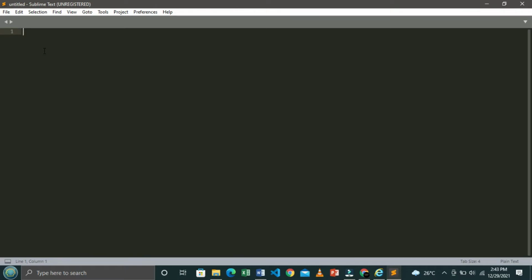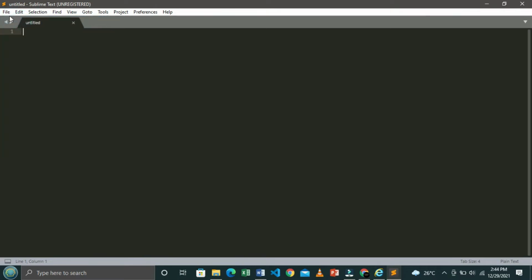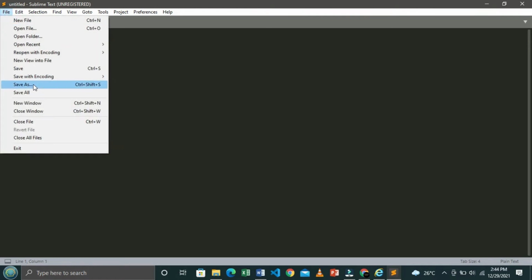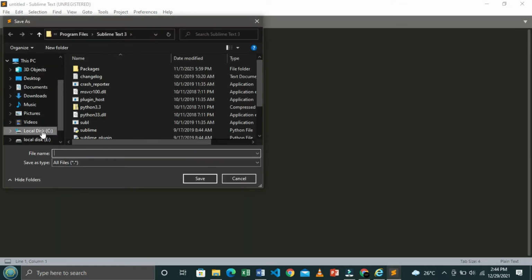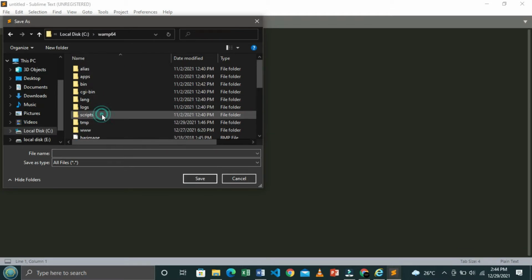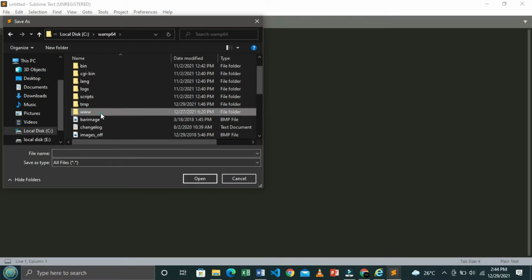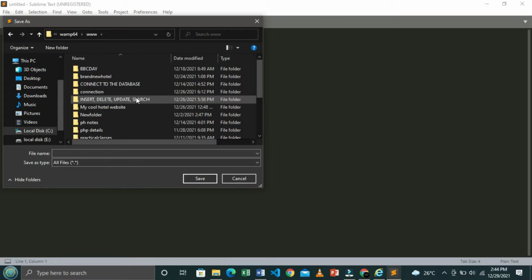So we need to learn how to save also as well in PHP. So saving, here we create our file. Creating the file, you click File, then New File, click File again, go to Save As, and then we go to Local Disk C, look for WAMP64, then www. So now we are going to create our website here. Okay, sorry, our file, our folder.